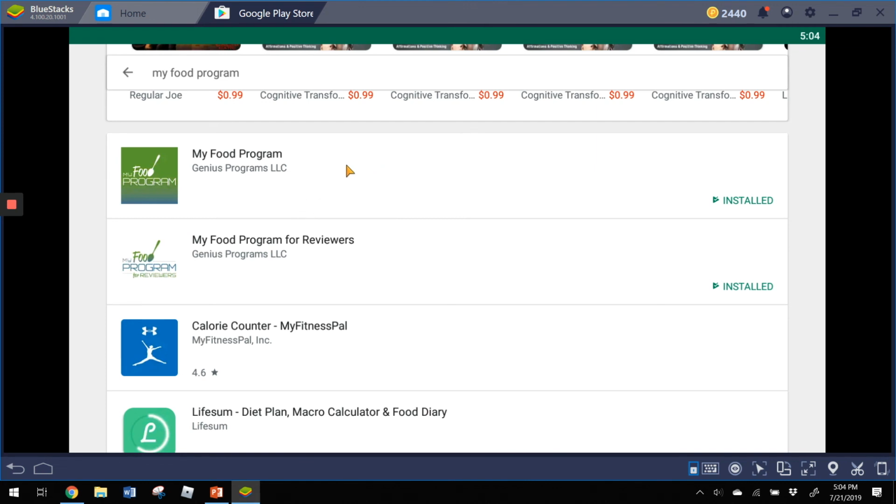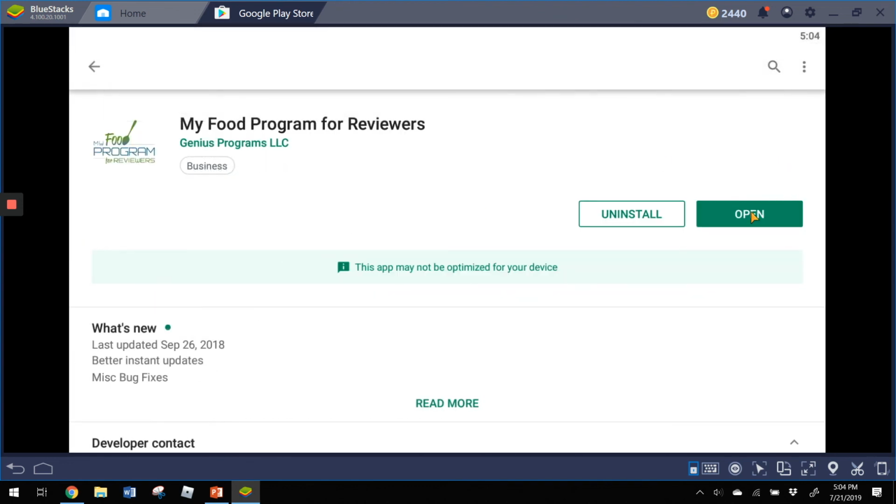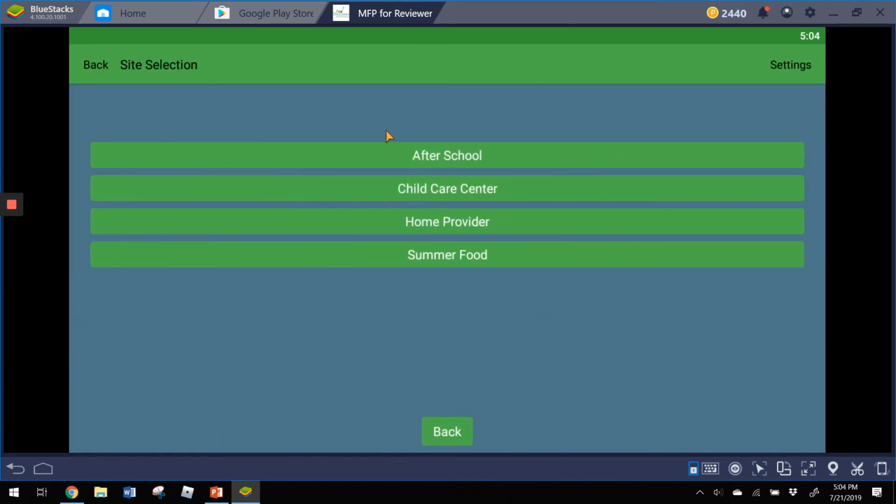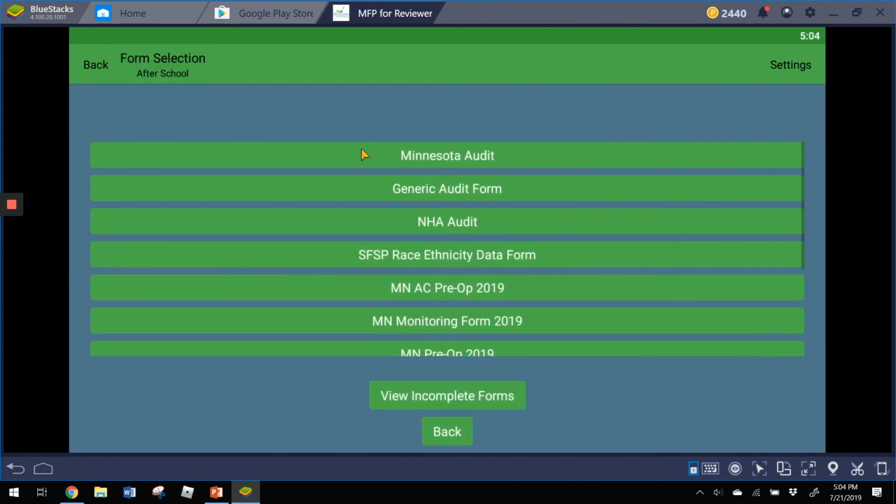If you search for My Food Program, you'll see two mobile apps. This one with the green background is for attendance and meal counts. The one here with the white background that says for reviewers is to do those review visits. So I'm going to go ahead and open that app, and I'm going to log in. And what you'll see here is a list of your sites. So this particular sponsor has 4 sites here listed, so we'll just pick one.